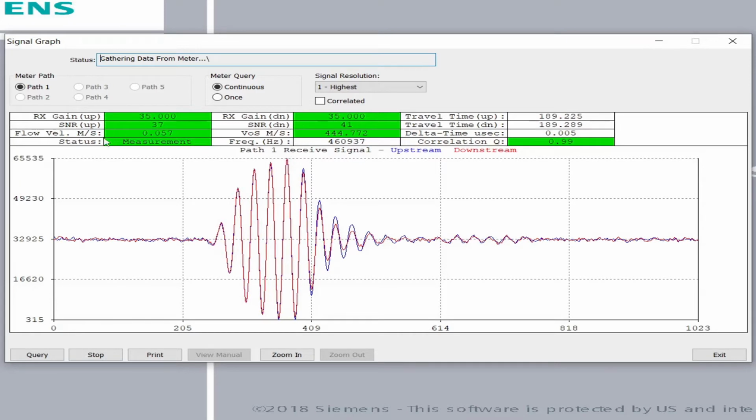The meter status is measurement, so there's no issues presently with your flow measurement. It's in measurement mode. There are no alarms present. And we even show you the frequency at which the meter is operating, or which it's transmitting to the flow transducers.